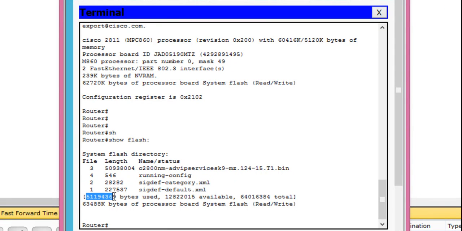On the flash memory, this many bytes are used and this many bytes are free or available. Drop 3 digits from the right, you will get kilobytes. Drop 6 digits, you will get megabytes. So around 12 MB is free on the flash memory. And the existing IOS file is this, and its size is, drop 3 digits, it's kilobytes. Drop 6 digits, it's megabytes. So around 50 MB is the existing IOS file size.